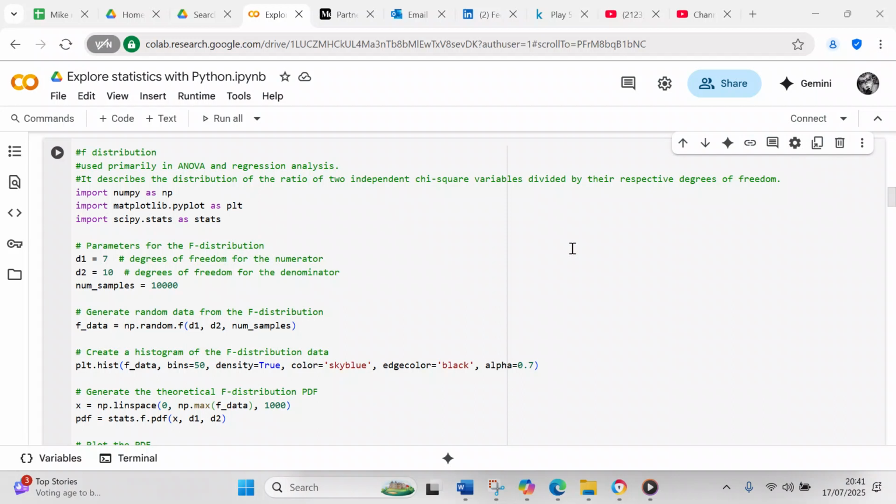This particular video, what we're going to be discussing is the F distribution. The F distribution is used primarily in the analysis of variance, often called the ANOVA, and also for regression analysis. It describes the distribution of the ratio of two independent chi-square variables divided by their respective degrees of freedom.